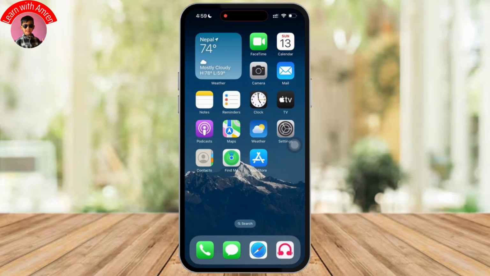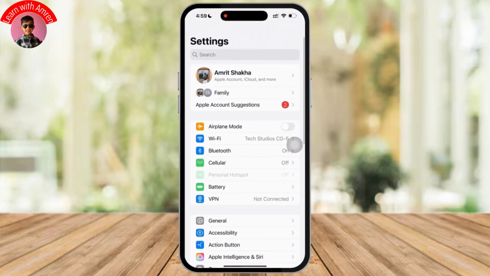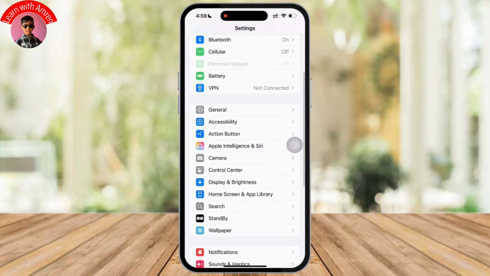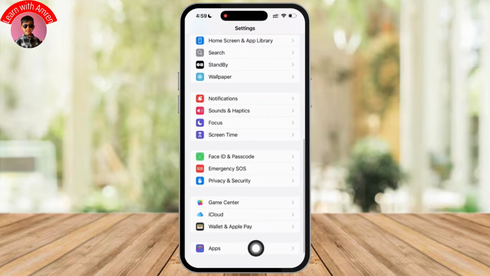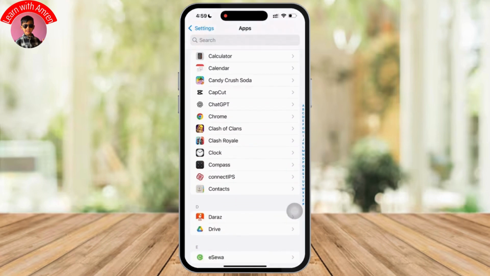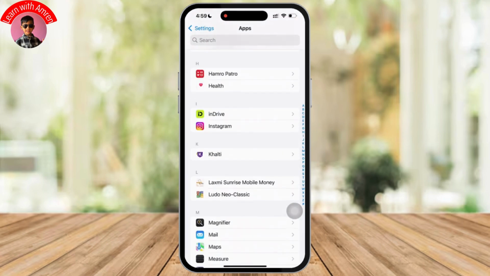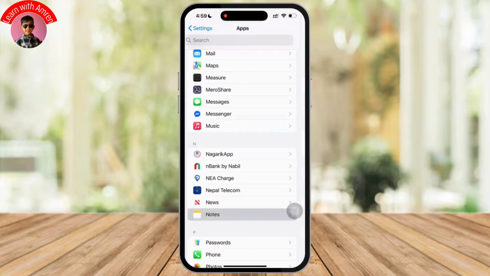So first things first, open the Settings app on your iPhone. And once you have opened it, simply scroll down all the way to the bottom and tap on the option labeled as Apps. Now here in the Apps section, simply scroll down until you see the option labeled as Notes. So here, once you have located it, just tap on it.